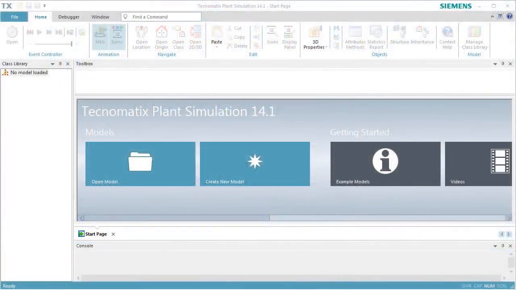This video demonstrates how easy it is to work in Plant Simulation 3D. To do so, we create a small simulation model and explain the respective functions of 3D.